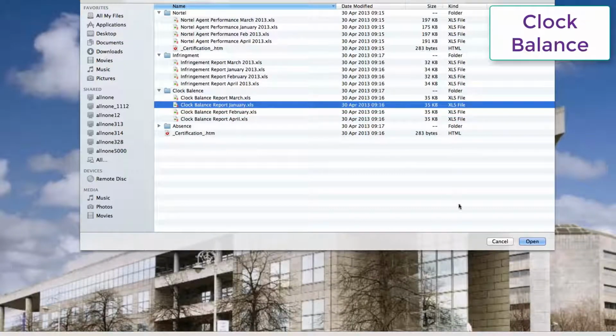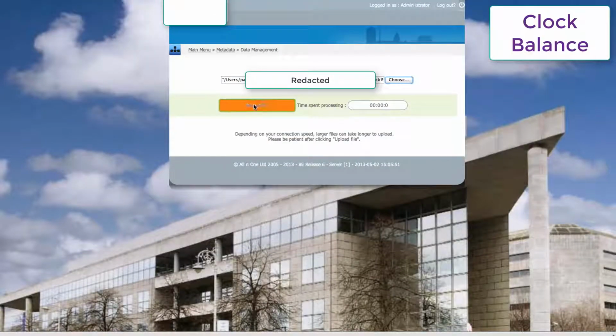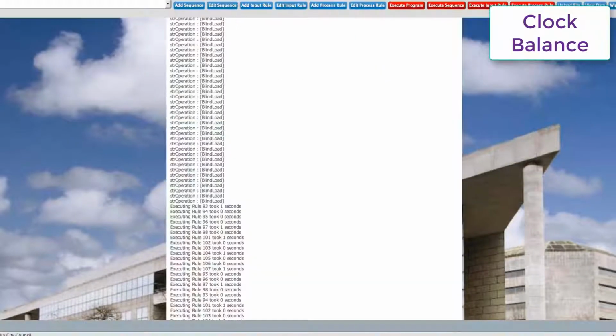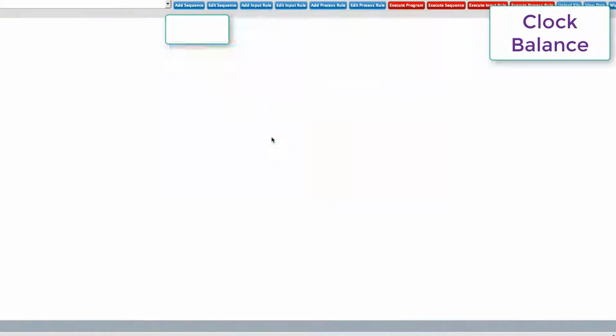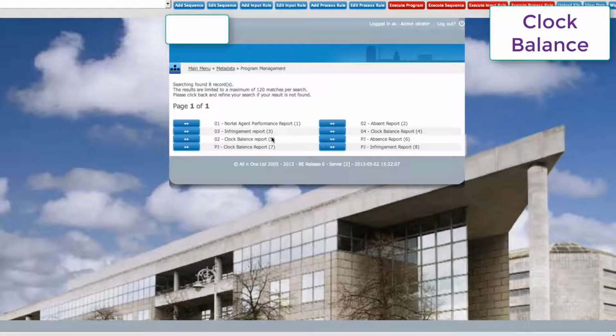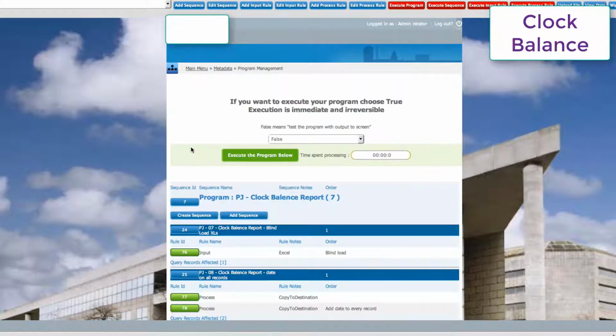Now the clock balance report. Again, a different spreadsheet with completely different layout, different numbers and identifying. Takes a couple of seconds to process all the records in that. Again, we choose a different set of processes just to run against these rules. So this happens to be the clock balance report. Yes, we want to execute the rules. We don't need to test them.